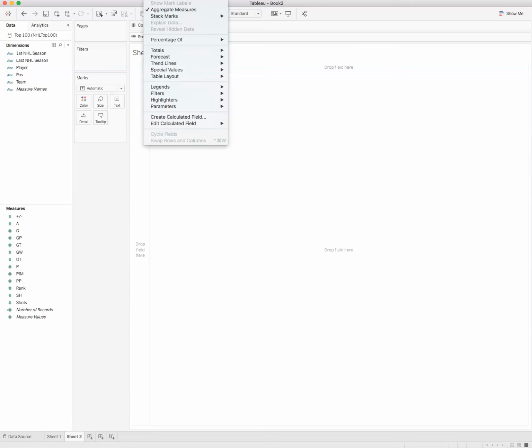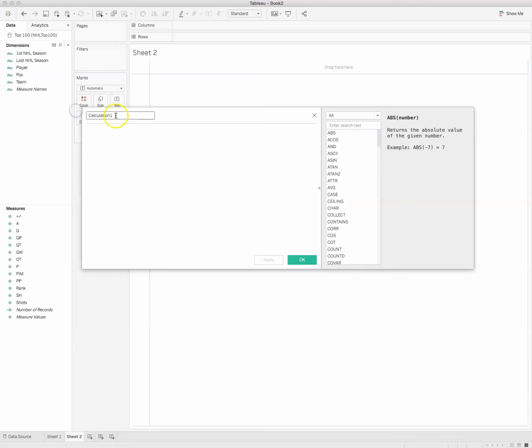So it's pretty easy. We'll make 3 calculated fields. If I go to analysis and create some calculated fields, we'll call it calculation 1, points per game, PPG, and that is the sum of points, P, divided by the sum of games played, because this is a rate, so the fields in the numerator and denominator are going to be different.